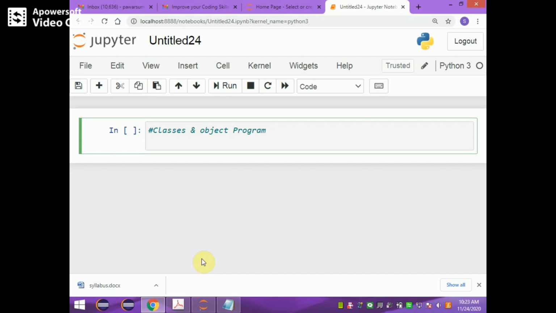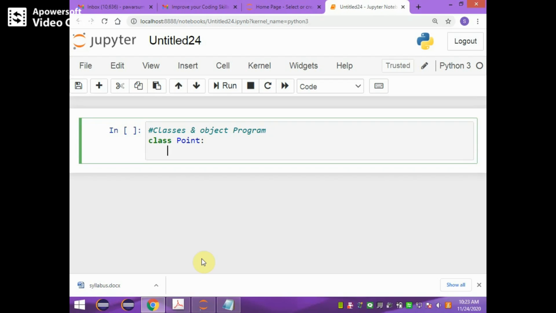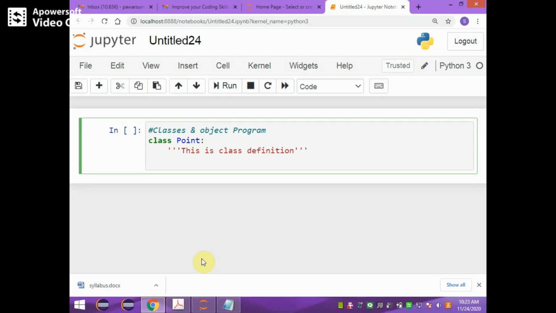Now, a class has to be created by using the keyword class and then the class name, in this case Point, and here you are going to write a multi-line comment which represents this is the class definition. Now when you are going to use an attribute of the class, you have to first create the object of the class. To create the object of the class, the object name is blank, equal to the class name, Point, with the open bracket and close bracket.